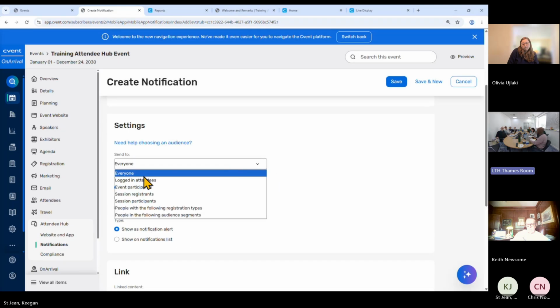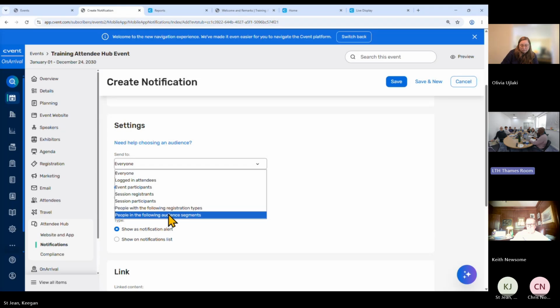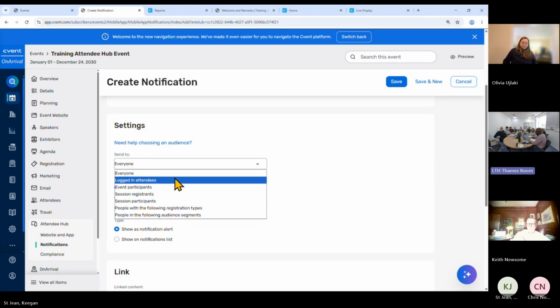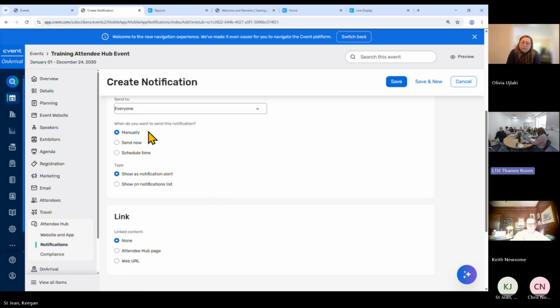So everyone, only those who've logged in, a certain registration type. We haven't talked about audience segments because I haven't wanted to complicate things for you guys, and I may mention it at the end. So I'm just going to go to everyone. I can have it sent manually, scheduled, or send it right now. I'll say manual.